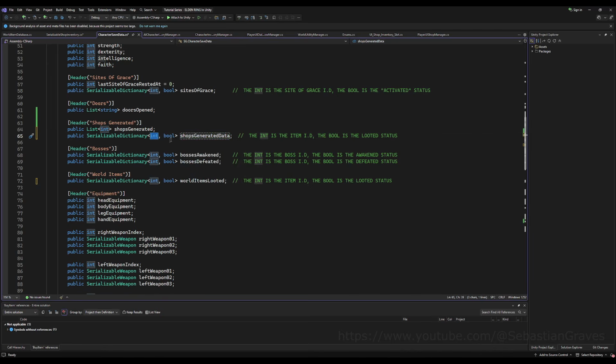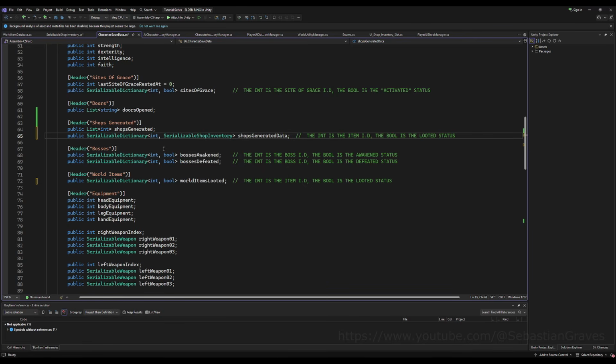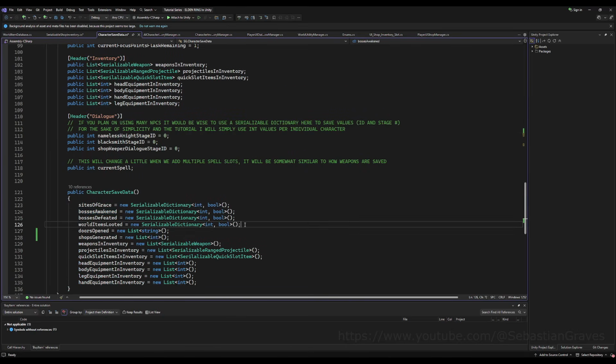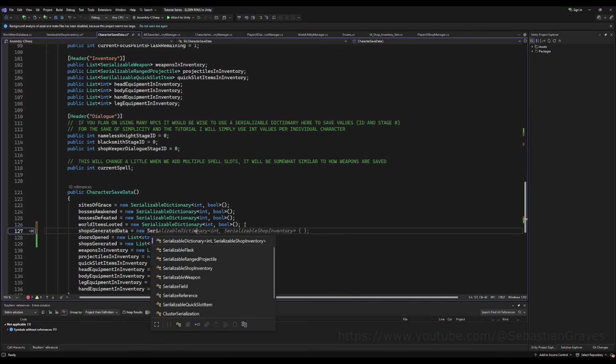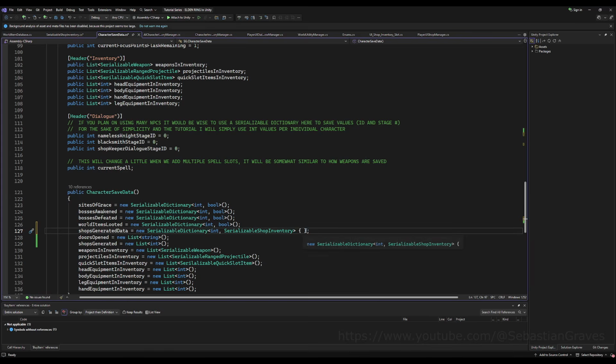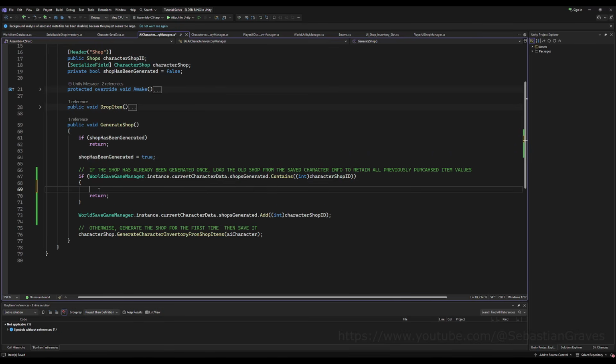So the first value is going to be an int because that's the enum, the shop's ID. The second value is going to be a serializable shop inventory. So we use the enum to get the shop's identification, and then we use the serializable data here to actually get the shop's inventory. So down under here on public character save data, say shops generated data is equal to new serializable dictionary and int and then serializable shop inventory. Okay, so like I said, we had no way to convert this right now though to an actual piece of serializable data. So how are we going to do that?